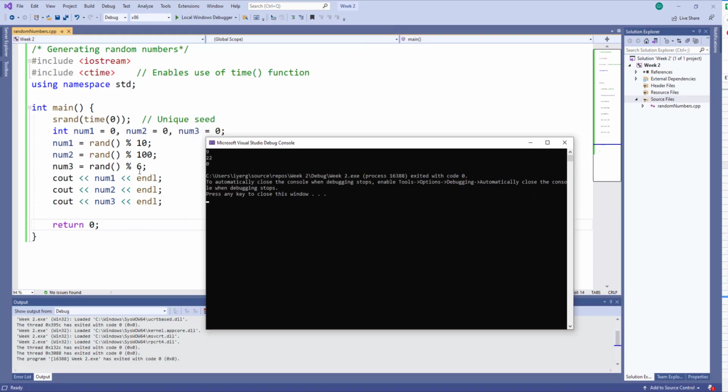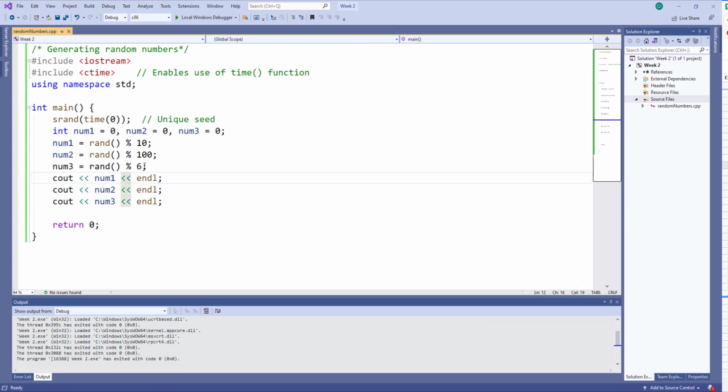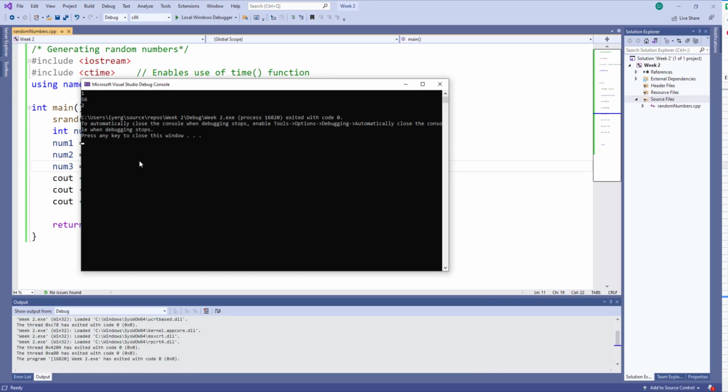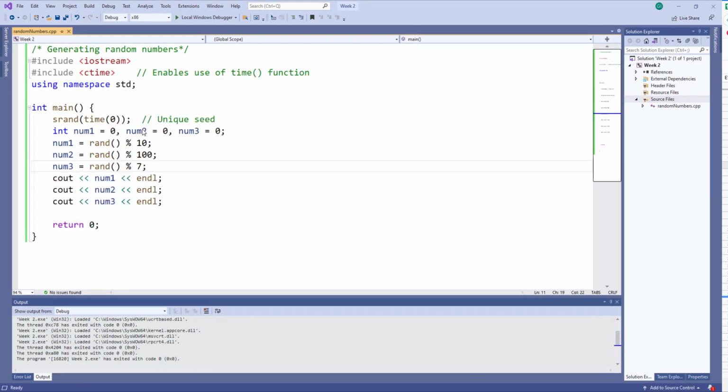So it goes from 0. You're never going to get a 6. So if you want to include 6, then you should mod it by 7, right? So the remainder would never be 6 if you divide by 6. So there's 2, 1, and 56. So just play around with it. But that's how you generate unique random numbers every time. And the mod operator can be very useful to limit the random numbers within a certain range.